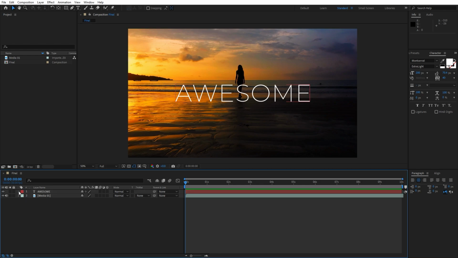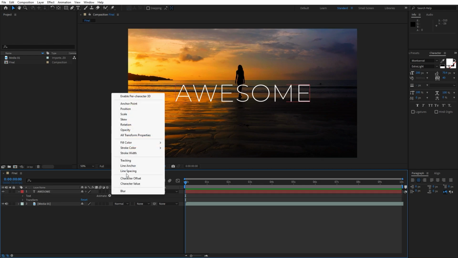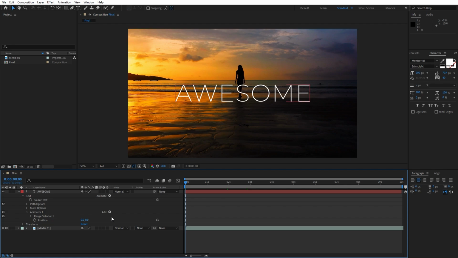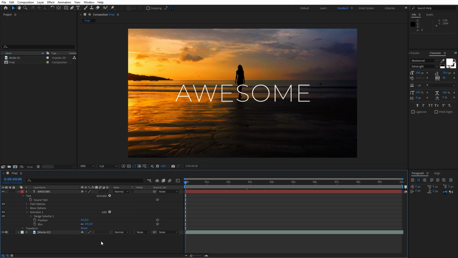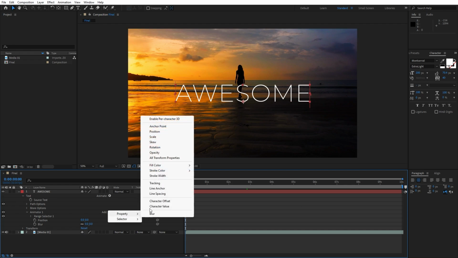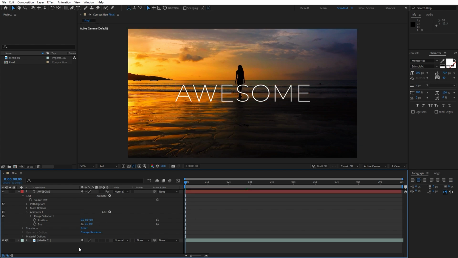Now let's open up this little triangle here, go on Animate, find Position, and let's also go here on Add, find Property, and let's find also Blur. For the third step, let's go again on Add, find Property, and let's also find Enable Per-character 3D. Next thing we're going to do, for this X parameter on Position, let's type -1500.